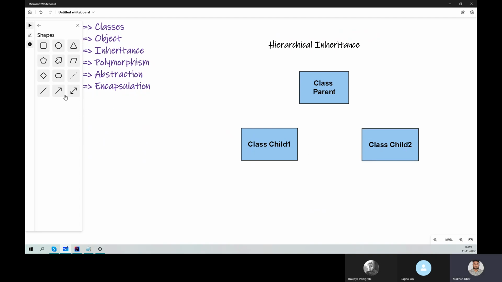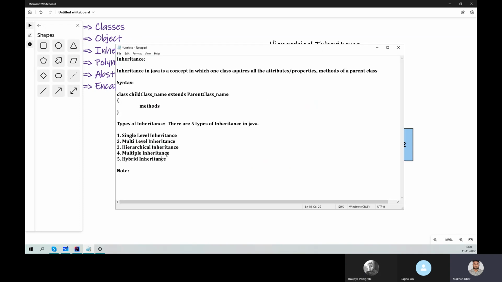Now both want to access the parent's property directly, because they are not staying together, they just want to access whatever the parent has. In previous cases, all were interlinked: parent, child, grandfather. But here, the parent and two children are separated from each other and don't have any link. So this is called hierarchical inheritance, and both can extend the parent's properties. Now you are clear with single level inheritance. If someone asks, you can explain, right?